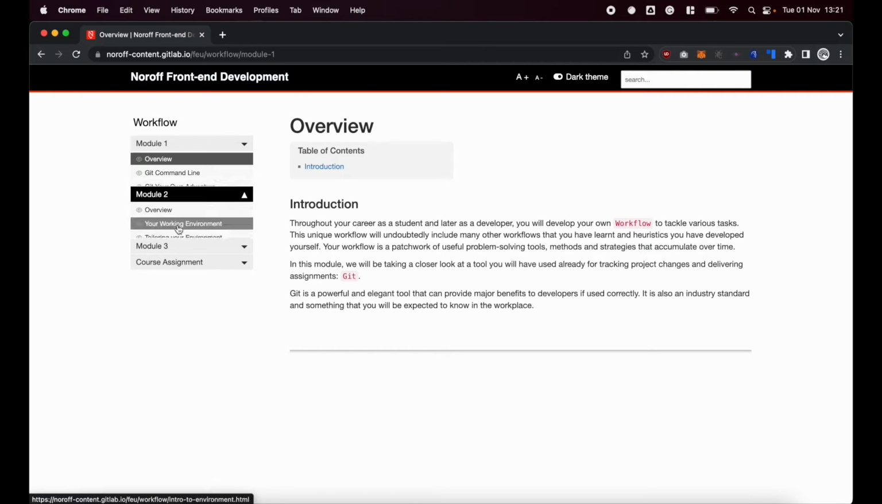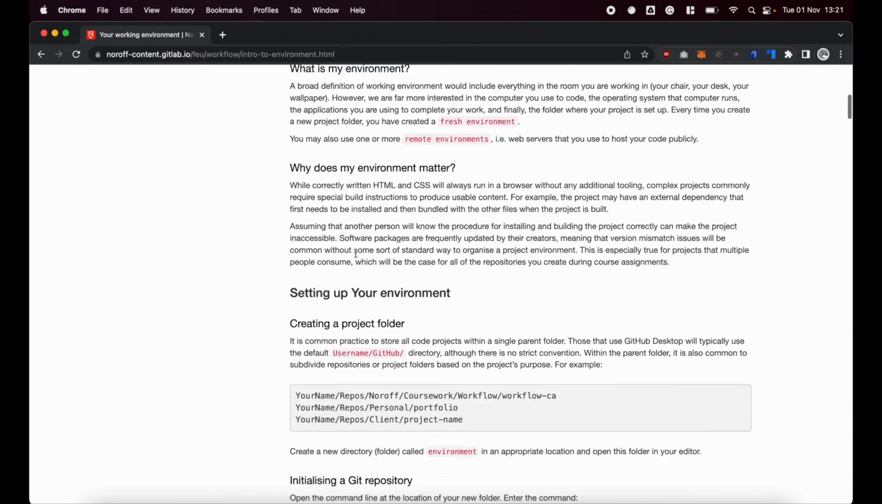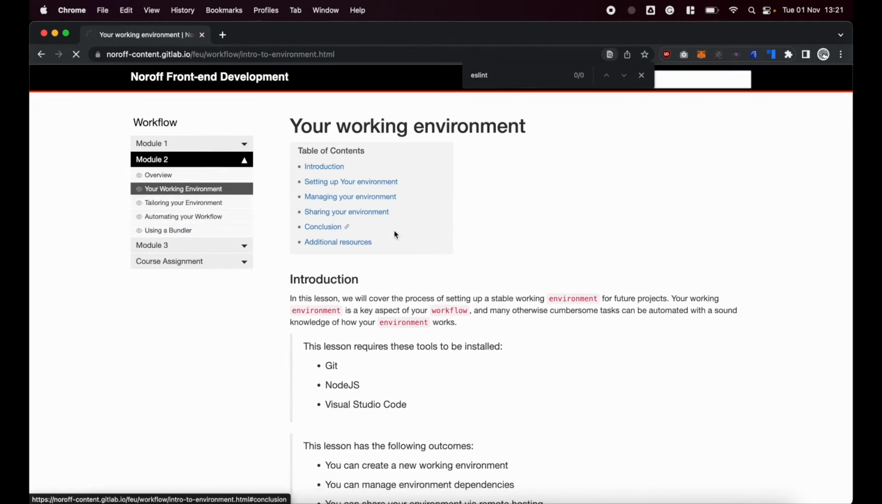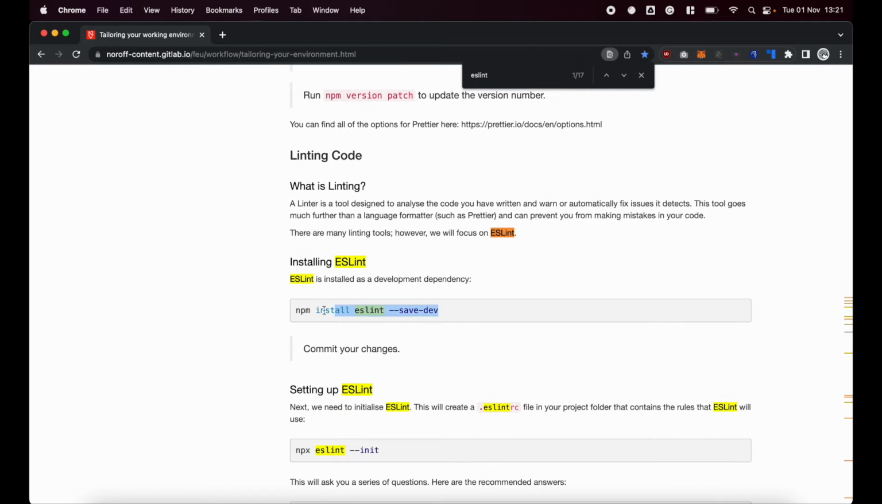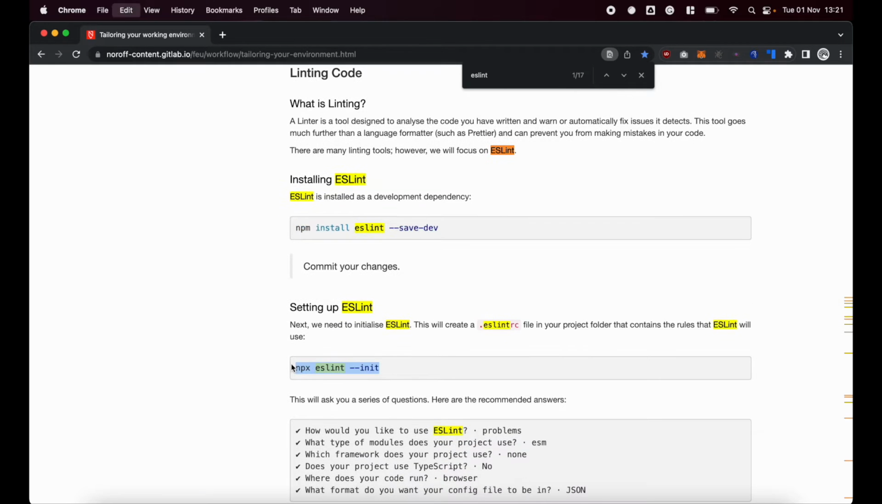So we would be looking at module 2 in this case, and going through and doing stuff like adding prettier. And is ESLint in this one? I think it's the next one. Okay, so installing ESLint, setting up ESLint.